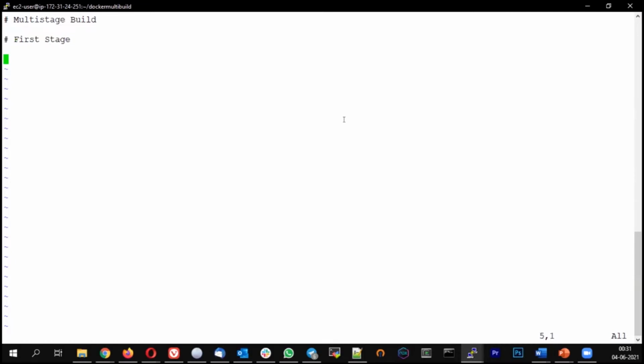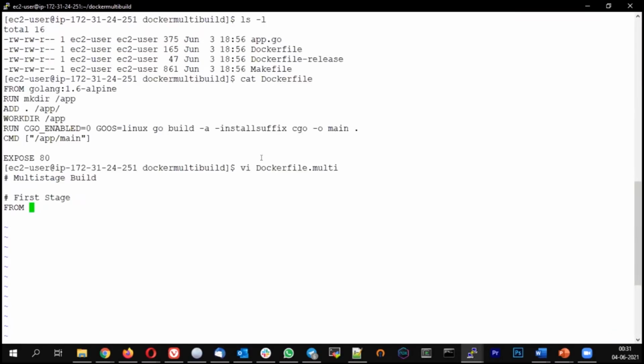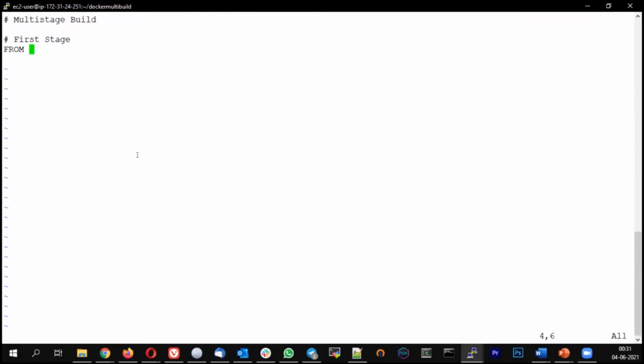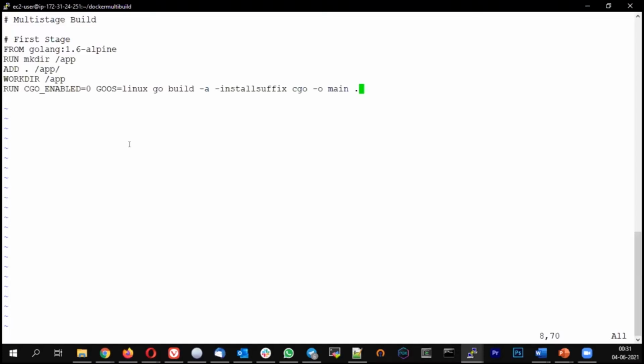So there let me use FROM golang. I literally can copy paste this, except the CMD. So I'm going to use the Golang image, and I'm going to create a directory called app, and I'm going to copy all the content.